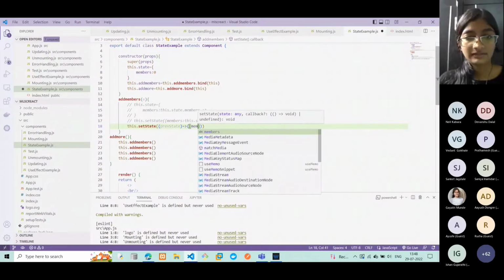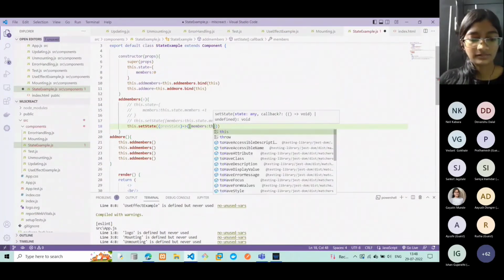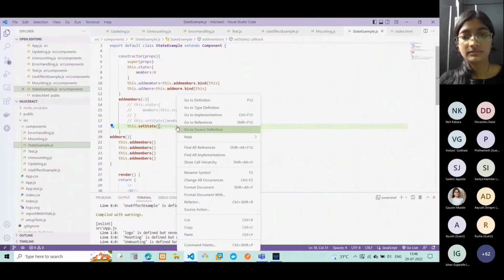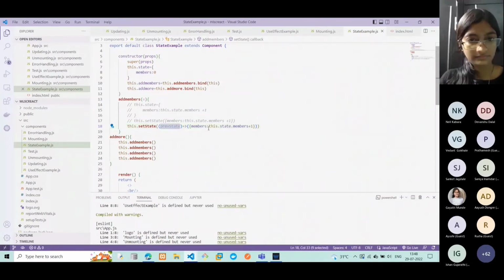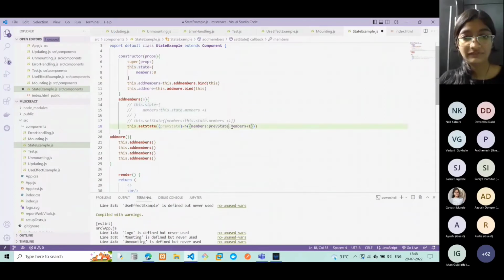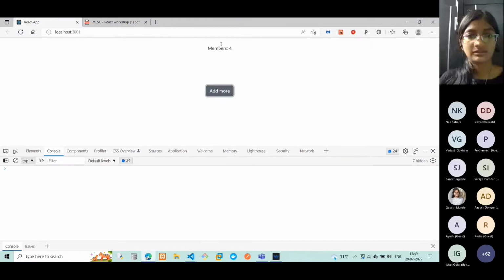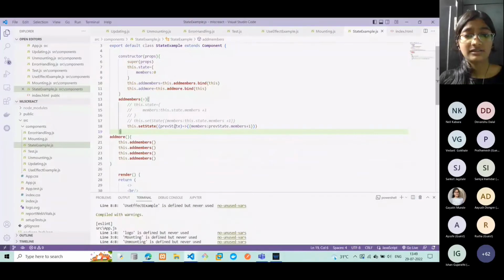So I will write this dot state dot members as +1. Oh, okay. And you should actually write previous state dot members +1, and yeah. So now if you can see, it is updated 4 times. It basically checks whether the previous update in the update queue has occurred or not, and then it updates the next state.